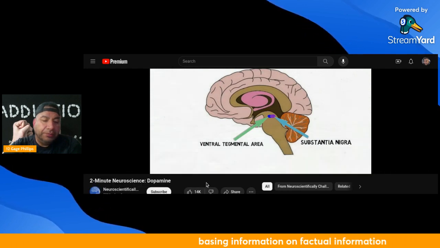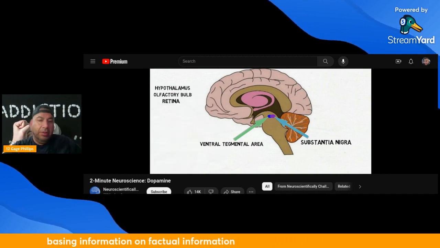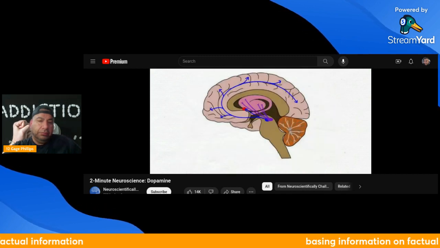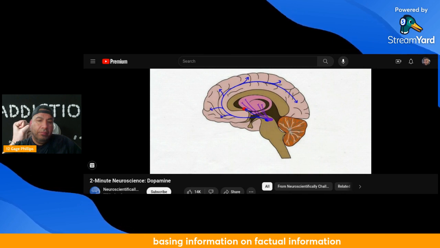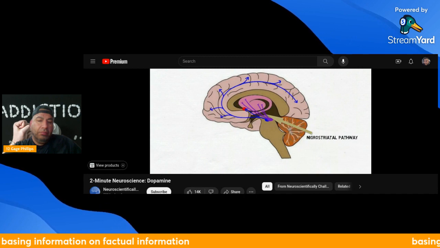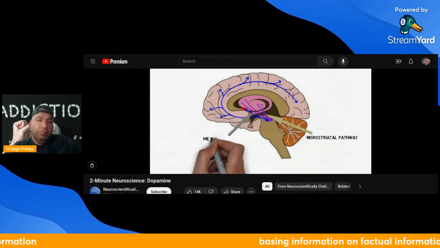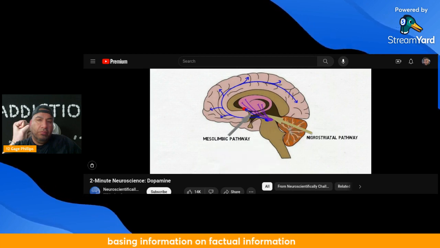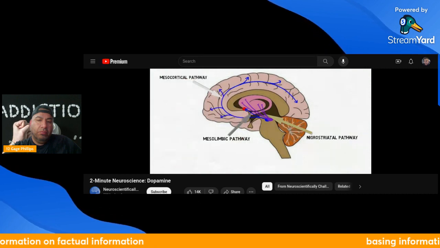The hypothalamus, olfactory bulb, and retina. There are several major dopamine pathways that carry dopamine from these areas of concentration to other parts of the brain. Some of the largest are the mesostriatal or nigrostriatal pathway, which stretches from the substantia nigra to the striatum, the mesolimbic pathway, which stretches from the ventral tegmental area to the nucleus accumbens and other limbic structures, and the mesocortical pathway, which stretches from the ventral tegmental area throughout the cerebral cortex.